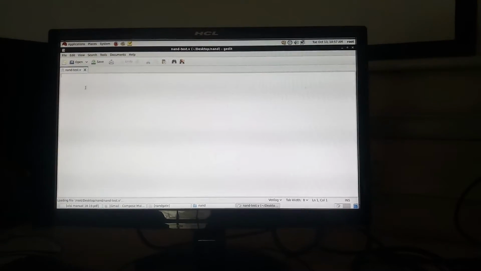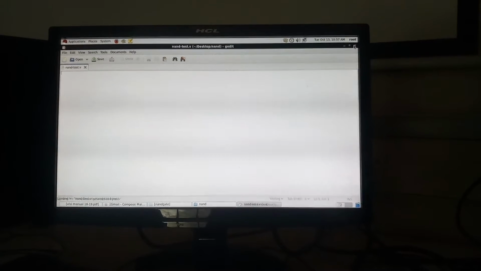In the .v file you are going to type the program, save, close it. Again same, open a new document, new file, again NAND hyphen testbench.v file. So here in the test bench file, you have to type the test bench program and save it. Likewise you have to do it.